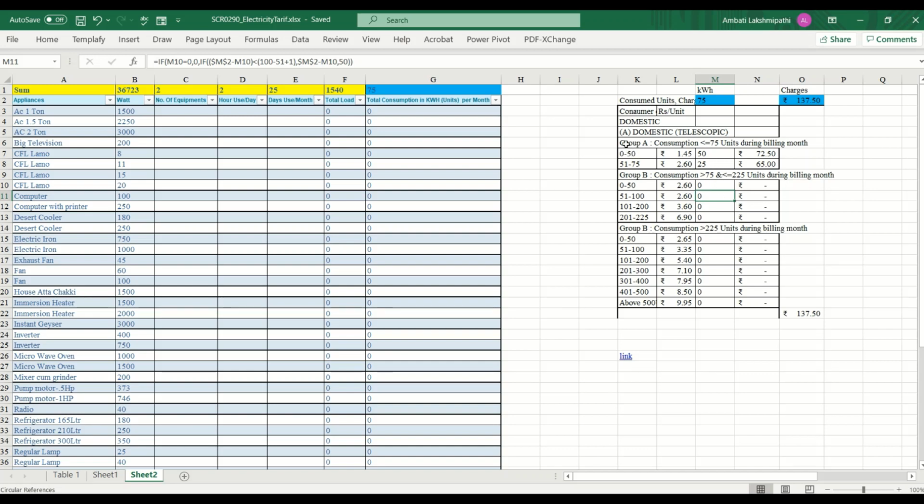Here you can see you have group A, group B and group C. These are the different categories available. For each category there are different price details. So without wasting time, let's go into the details and see how much bill you can get. For example, let's say you have one AC. In AC you have 3 different varieties: 1 ton, 1.5 ton, 2 ton.